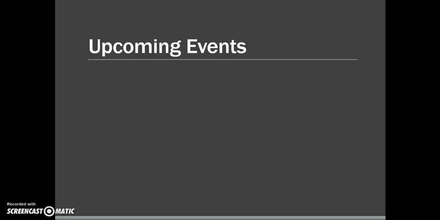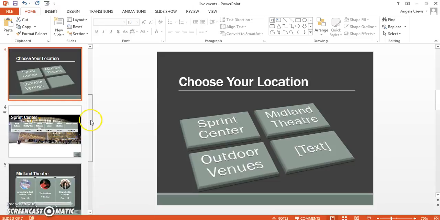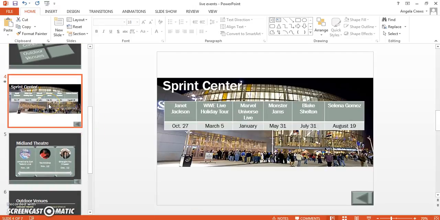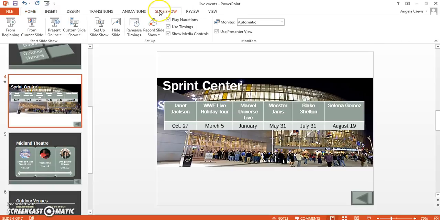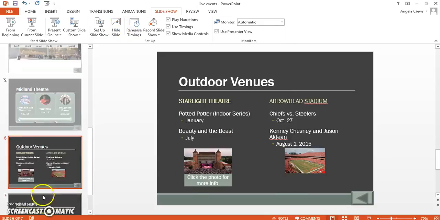The other thing that I would do is, see when I'm done there, see how these still show? I don't want that. So I'm going to hide them. So I'm going to click on Sprint Center. It'll still hyperlink there, but in my slideshow, it would hide them. So I'm just going to click Hide Slide.